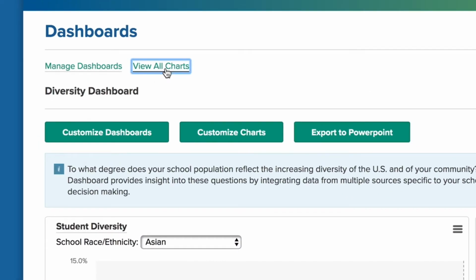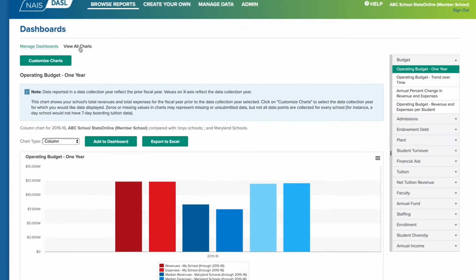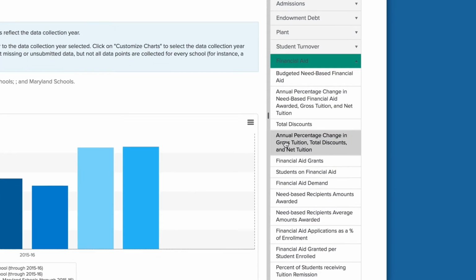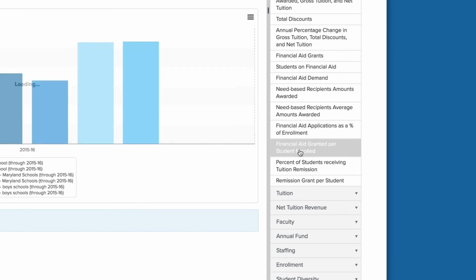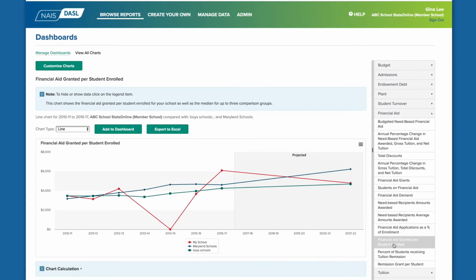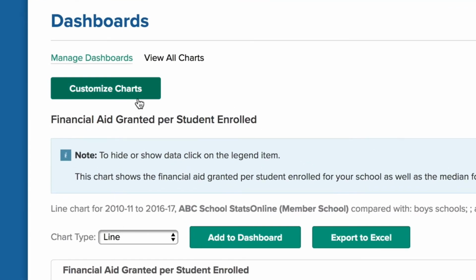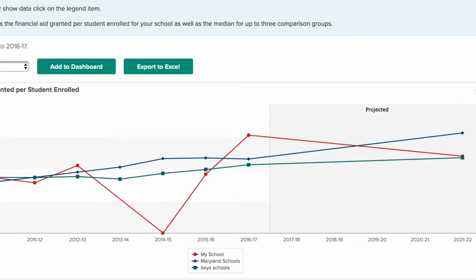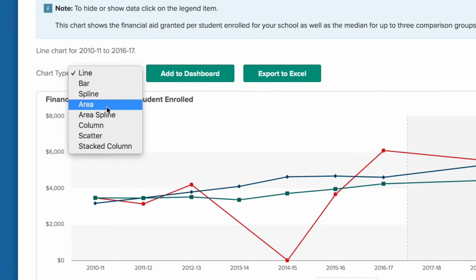You can pull individual charts to build presentations and reports as well. The charts are organized by category. Select a chart. Click Customize Charts to change the setting for the chart. Use the drop-down to select a different chart type.